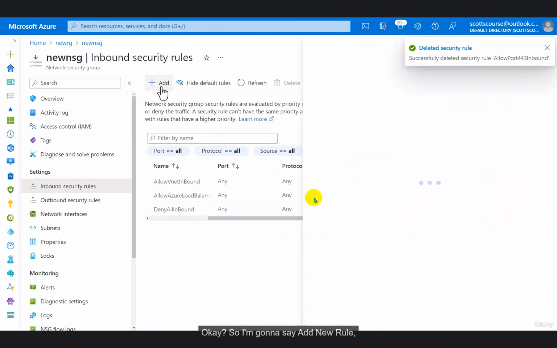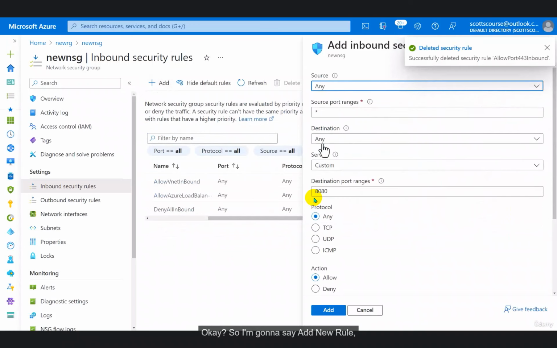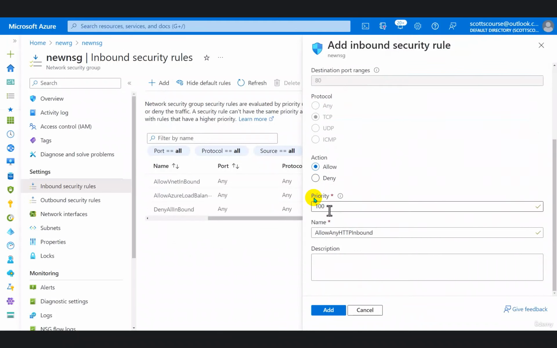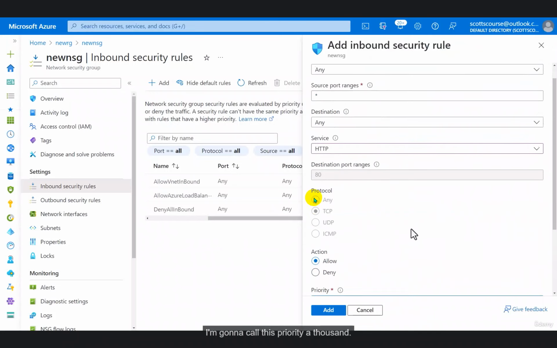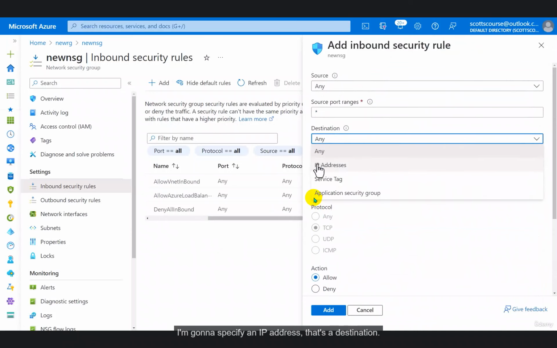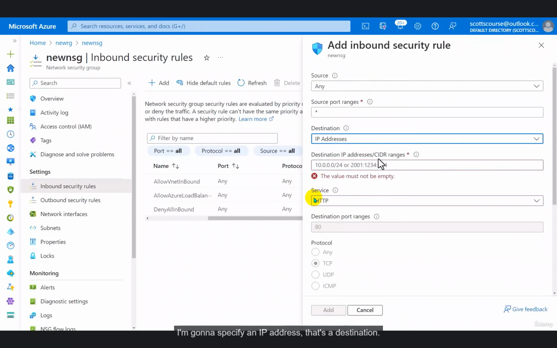Okay, so I'm going to say add new rule, and it's going to be the HTTP rule. I'm going to call this priority 1000. And instead of saying destination any, I'm going to specify an IP address as the destination. Now this IP address supports what is called CIDR notation, with this /24, if you want. But I'm going to basically copy the IP address from our VM.